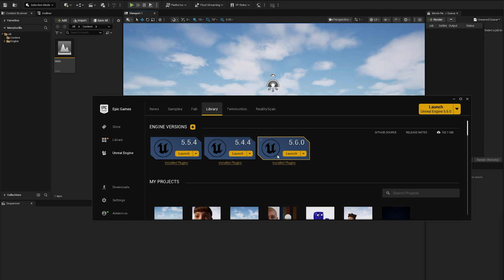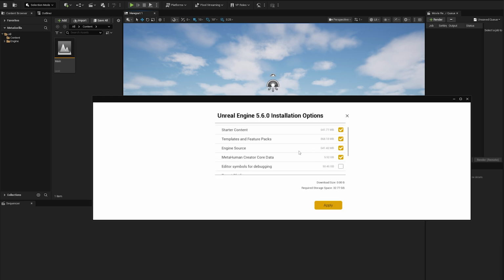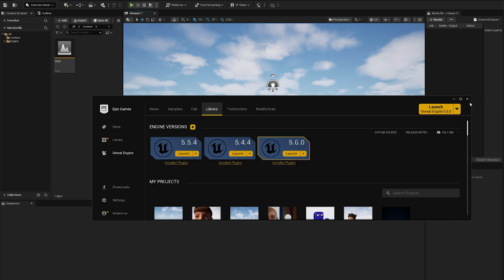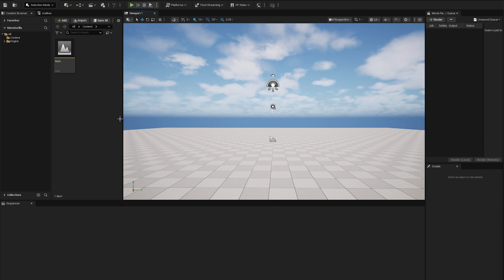So here in the engine versions, we want to see 5.6.0. If we hit this drop down next to the launch button and into options, you scroll here and see right in the middle here it says MetaHuman Creator Core data. Tick that guy and once you apply, it will automatically download the 5.52 gigs, which I already have, so I don't need that. I'm going to close that down.